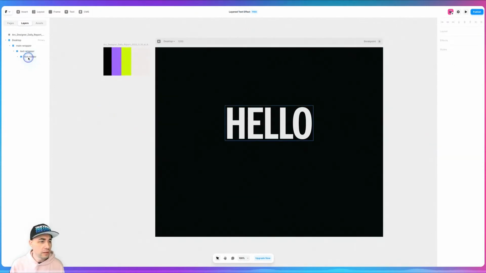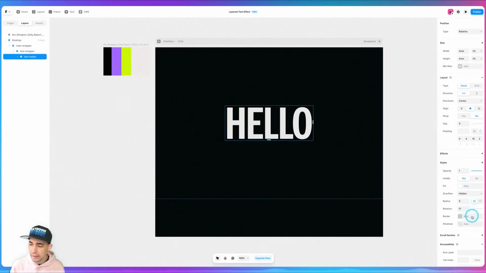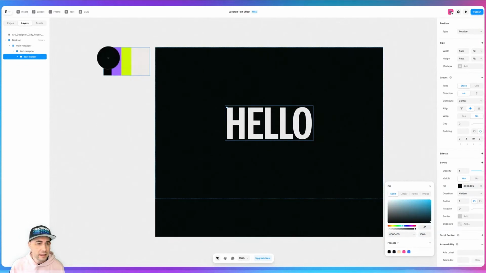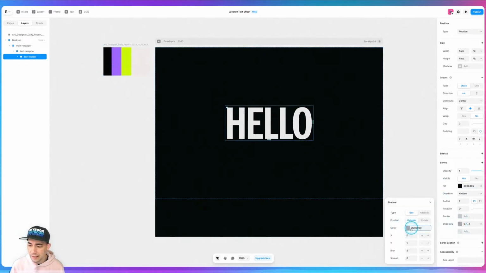So we're going to go to the text holder, and with the text holder, I'm going to give it a background color. And we're going to sample this right here. Now we're going to go to shadows, and we're going to sample the same color.